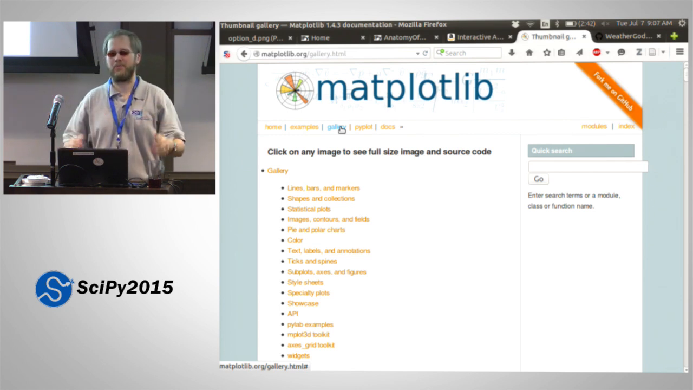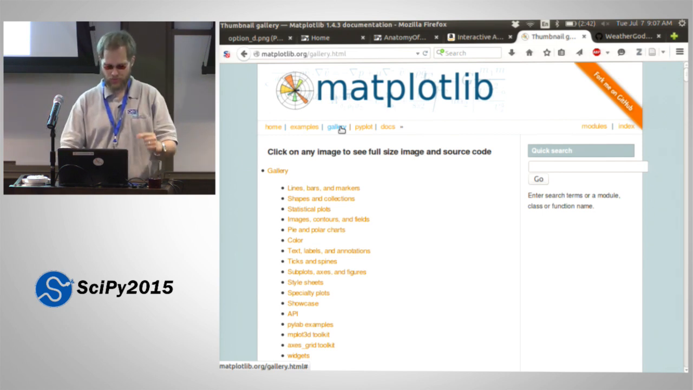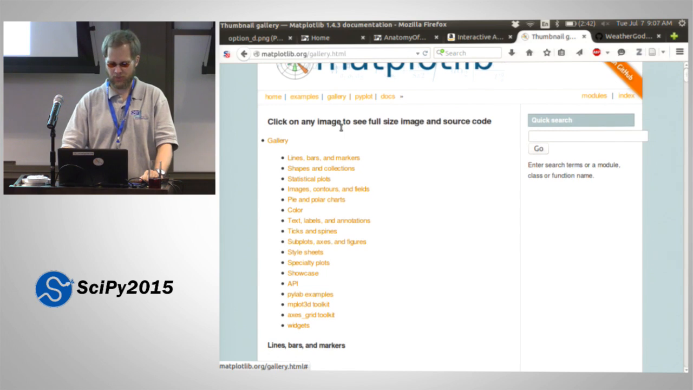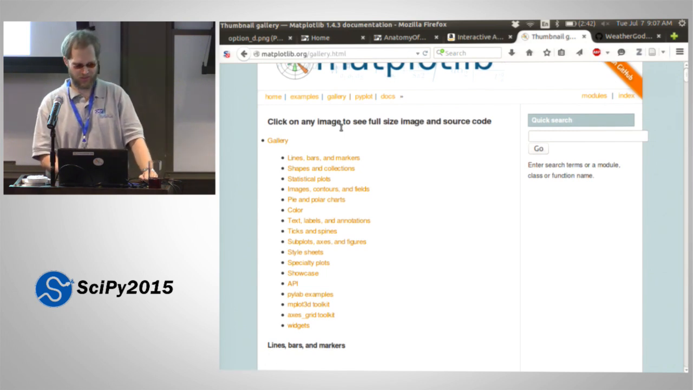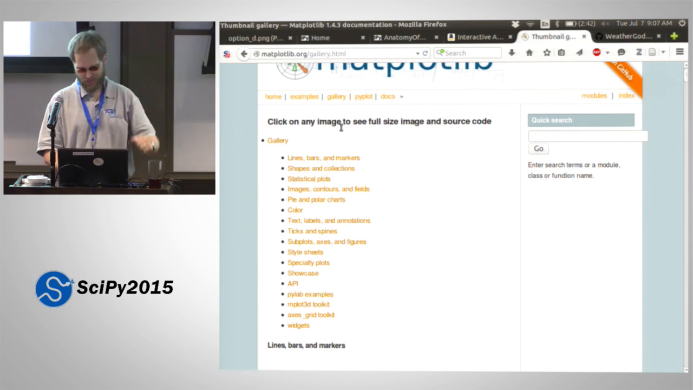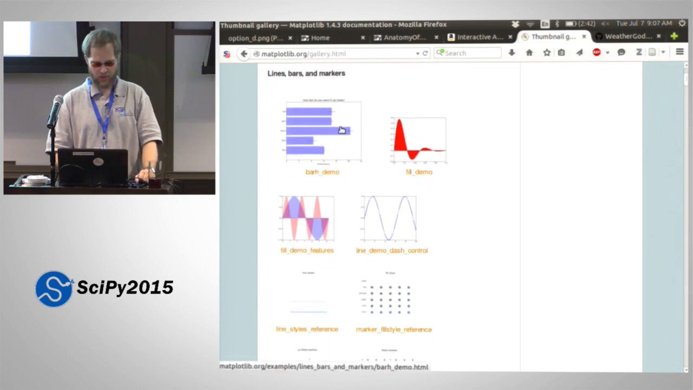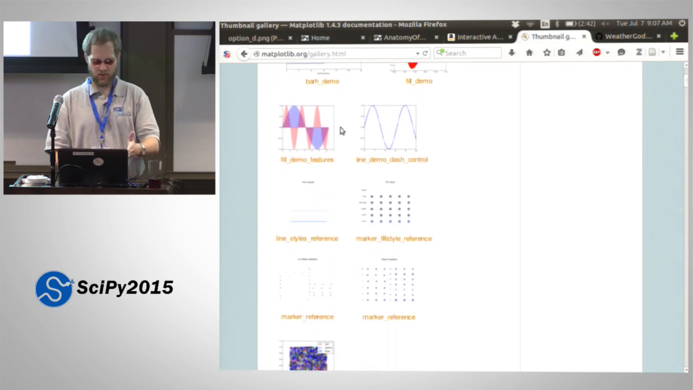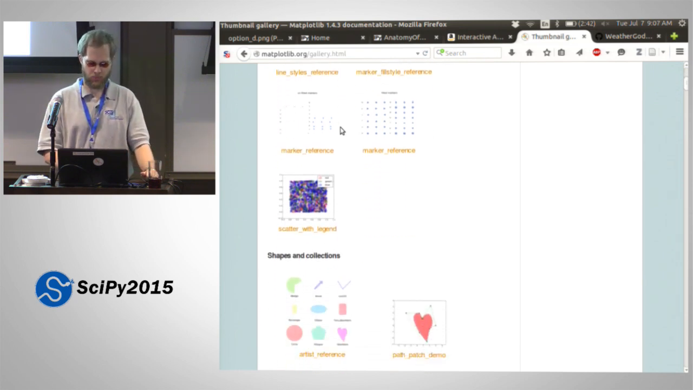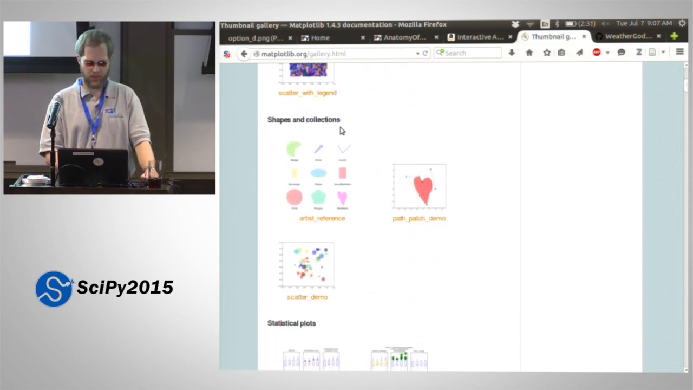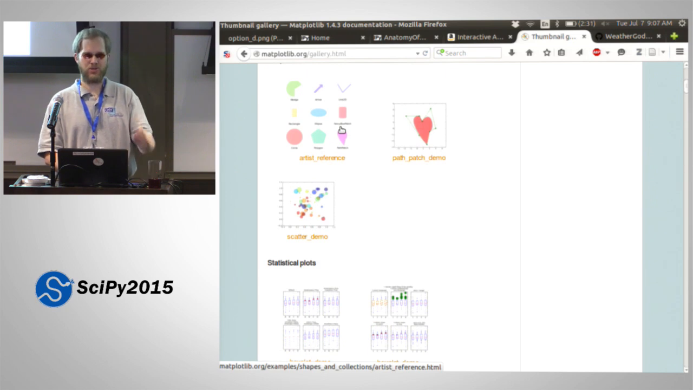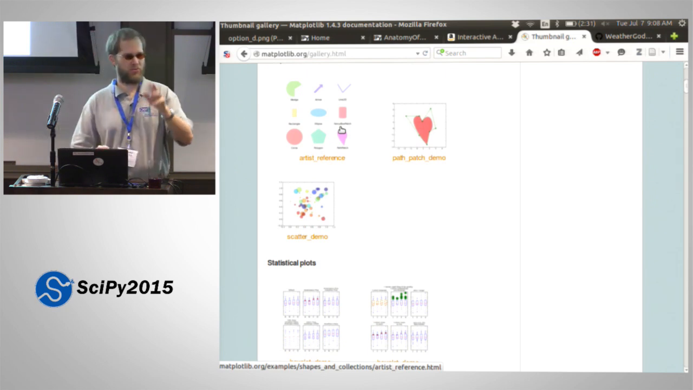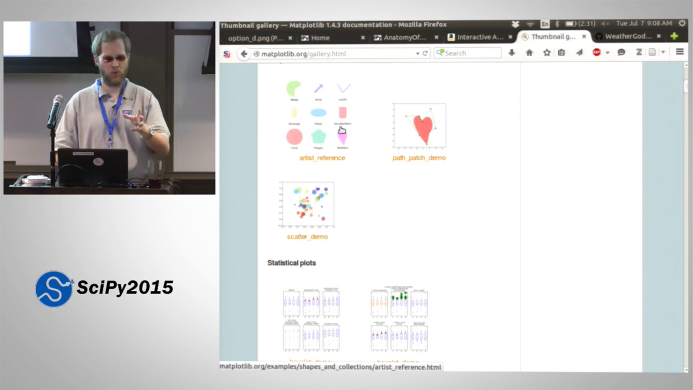So you either ask it on the mailing list or you go to the gallery, which is basically what we call the poor man's search, image search. And what's nice with the gallery is that it's organized and it has a thumbnail of many, many different examples of what you can do with Matplotlib. None of them you probably actually want to use directly for pretty plots, but it will show the individual features.